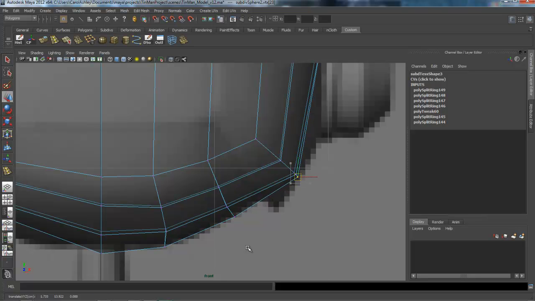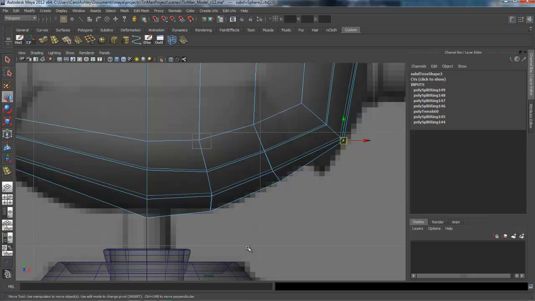Got this one right here that needs to come out. And the marquees are getting the ones on the back side as well. I want to make sure we do that. Okay, so that's looking fairly even.